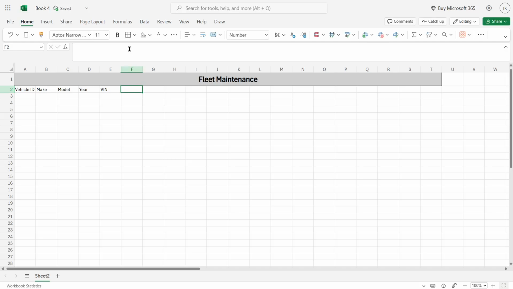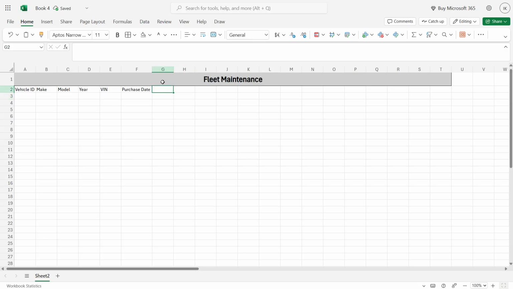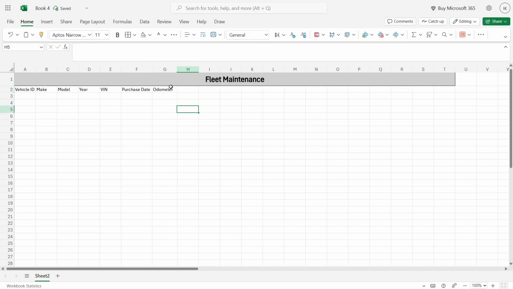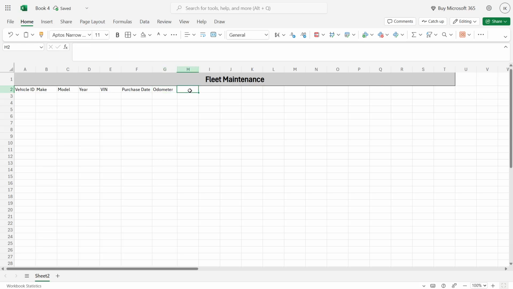Then we have the purchase date. I'm just going to make the column a bit bigger because it's a bit long. Then we have the odometer, okay? And make sure that you change the format of this column to number. To do that, all you have to do is select the whole column, go to the Home tab, and then from here, click on number. All right, that works.